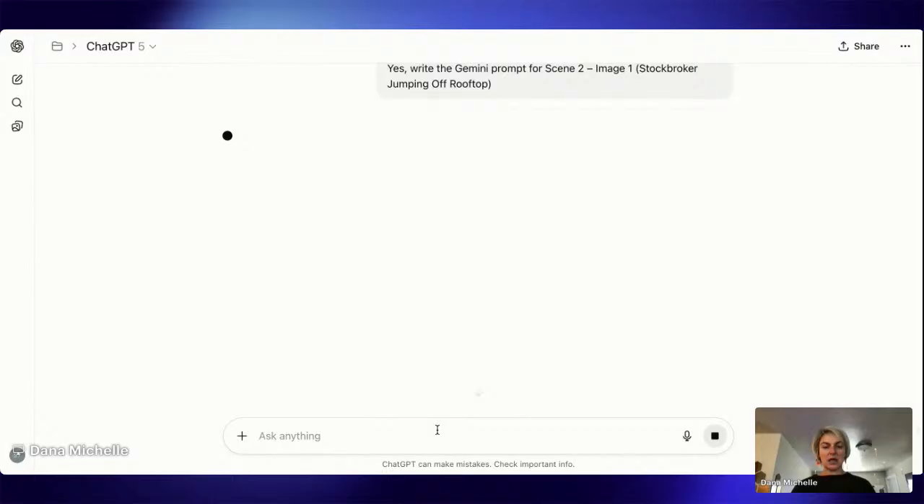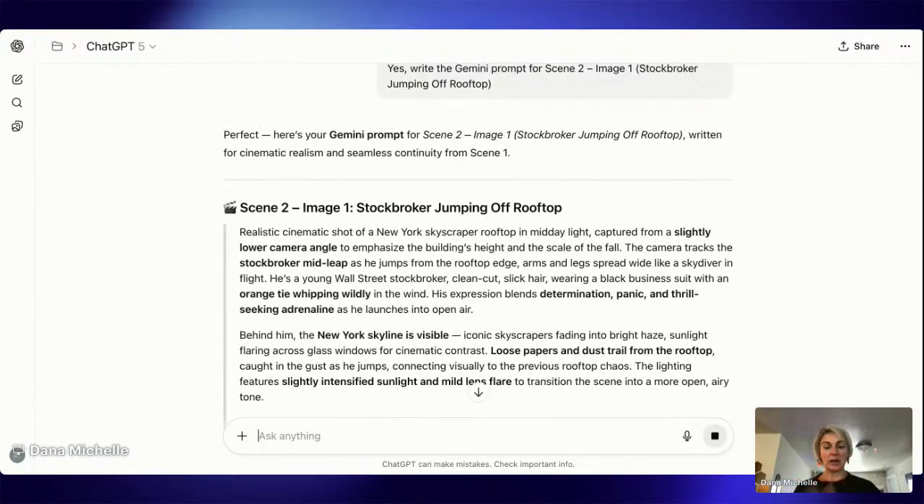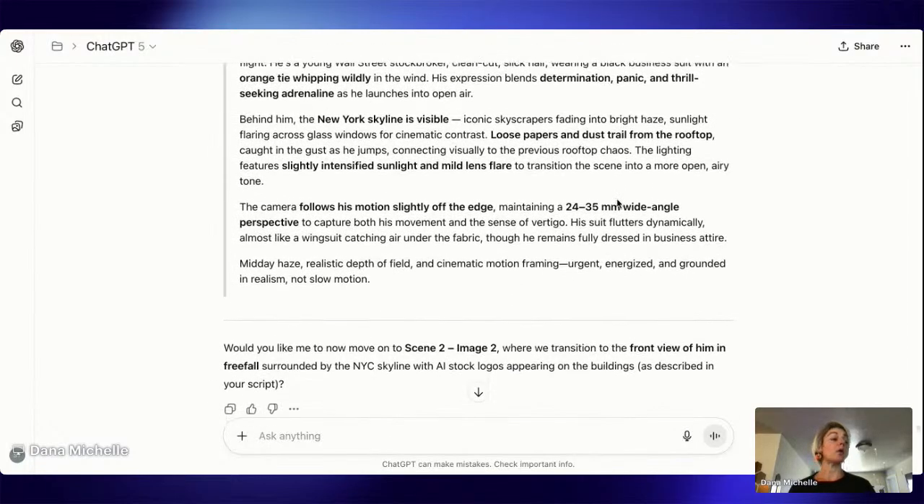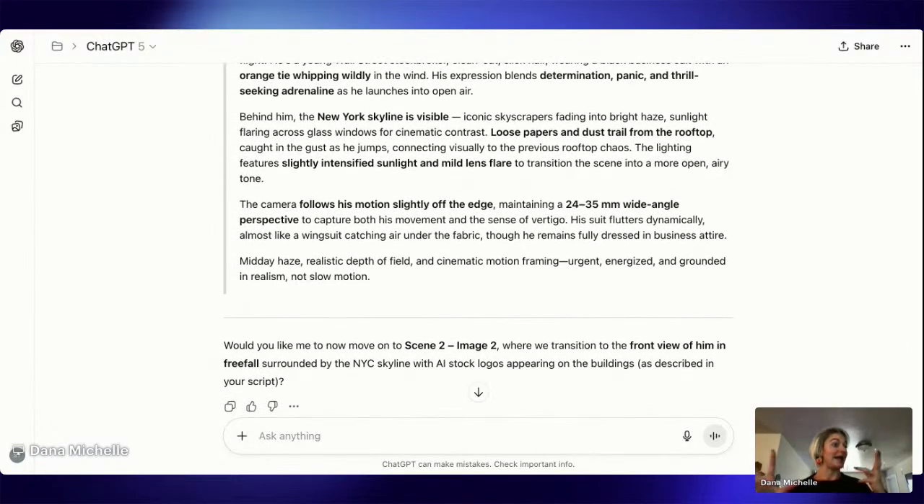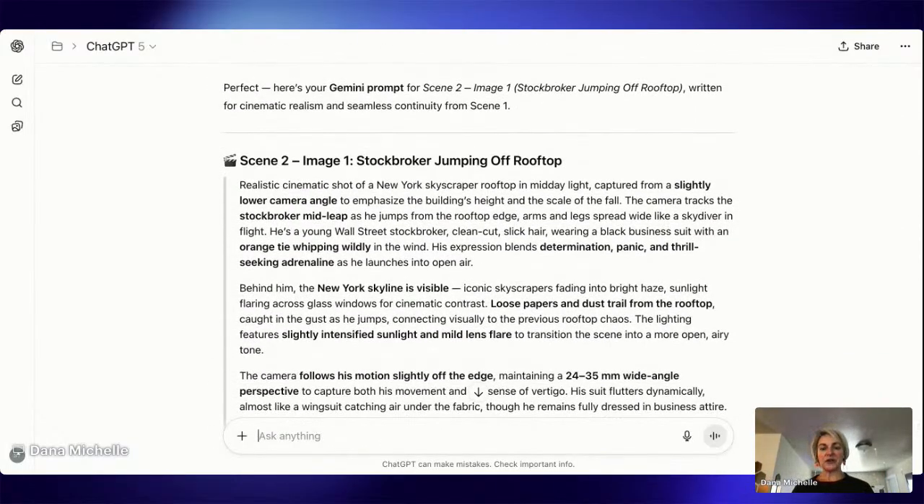All right. So we're going to see how many prompts we get for how many images. When we did scene 1, we had 5 images. So it'll be curious to see how many we come up with here. I think we're only going to have 1 image, and we're going to animate that image, which will be good. So let's see. Perfect. Here's your Gemini prompt for scene 2.